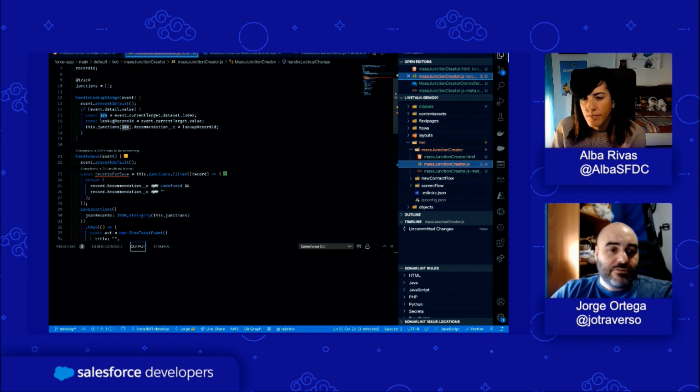And I need to capture the lookup record ID I selected in the lookup, the recommendation record ID, right? The recommendation selected.